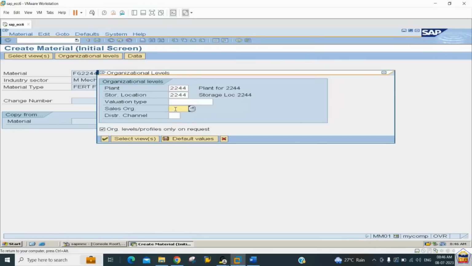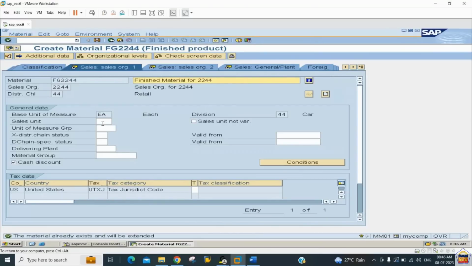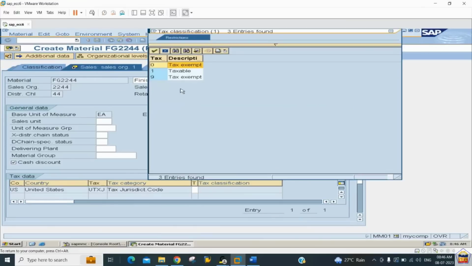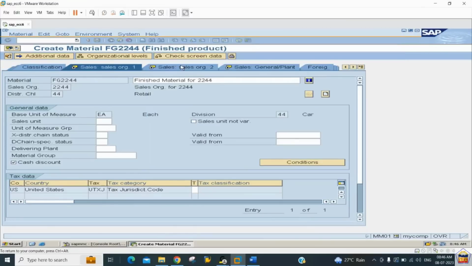This time we need to give the sales organization 2244, distribution channel ID as 44, and then we can press the enter button. Now under sales org 1, here we have the country US, so we can maintain the tax category as 0, and then press the enter button. Delivering plant we can give as 444, enter.